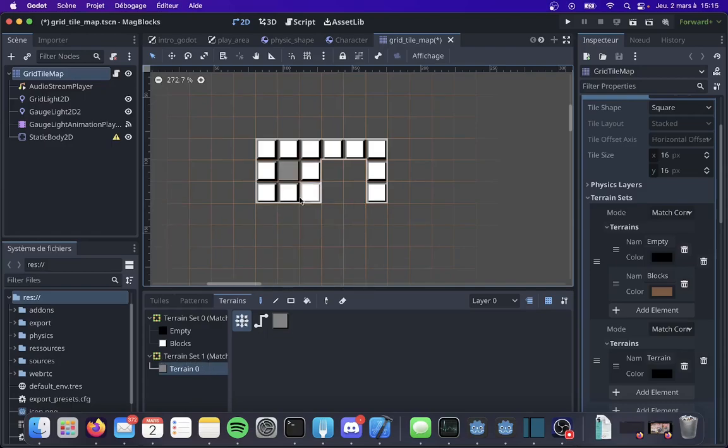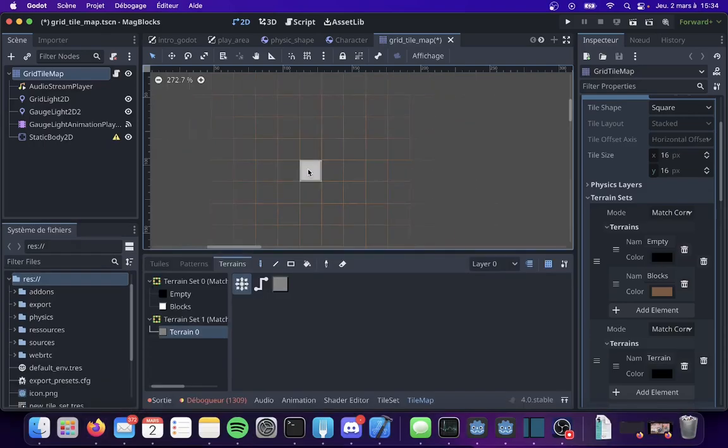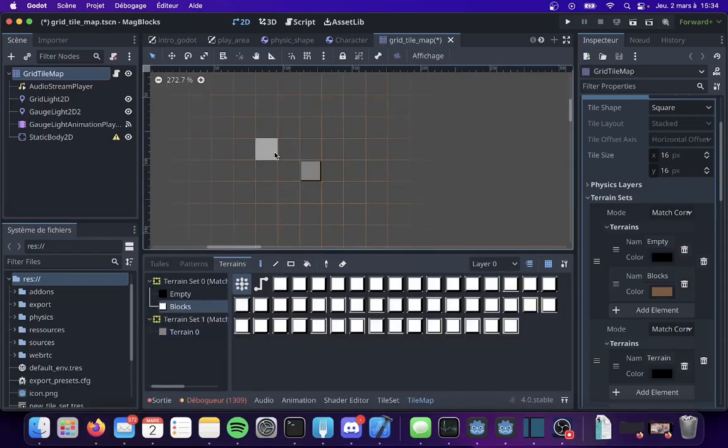And what surprised me at first is that if I paint with the gray tile, which is not in the same terrain set, it doesn't auto-tile the neighboring white tiles. The white border does not show. This is confusing because if I do it in the other order, the gray tile before the white tiles, you can see that it auto-tiles correctly.